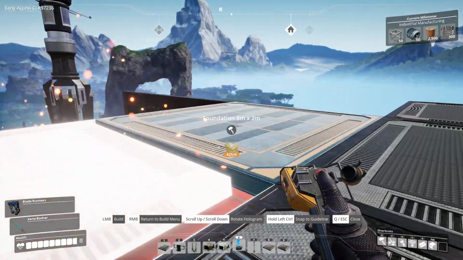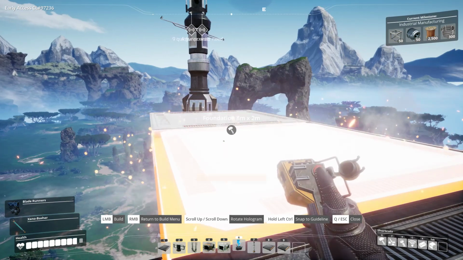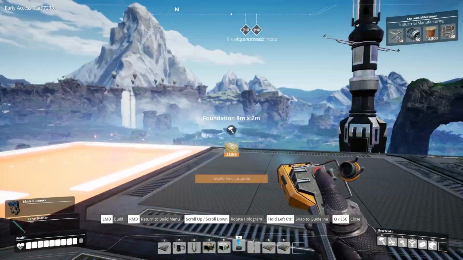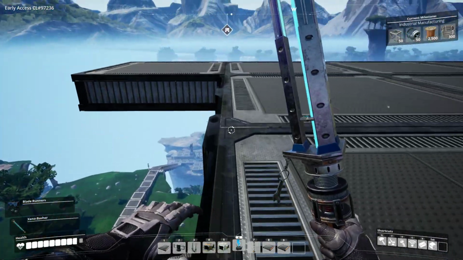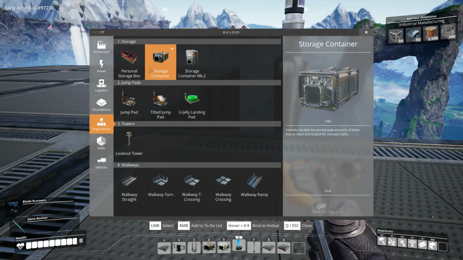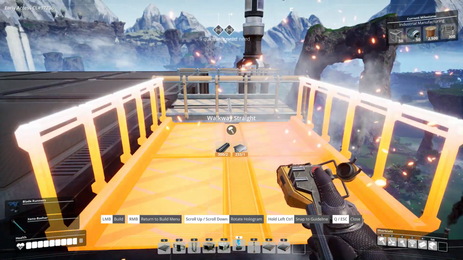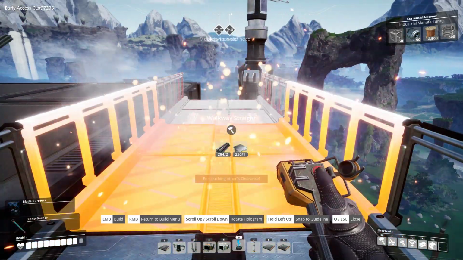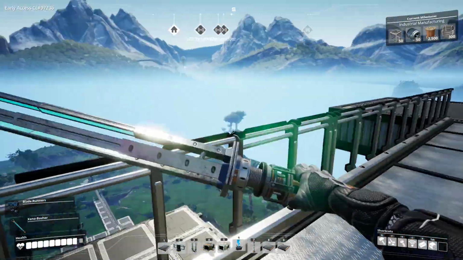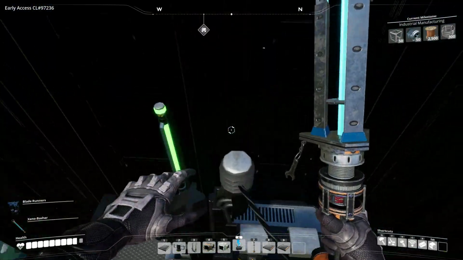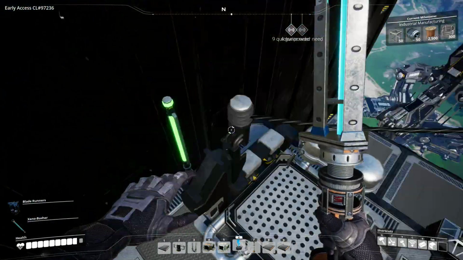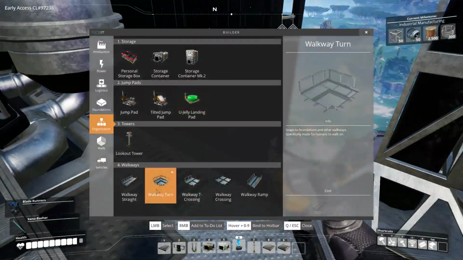Right. Okay, that's the landing pad here, and then what we do is we have a catwalk to there. Yep, that way we can still jump up onto it without bopping our head. And the same with this one.